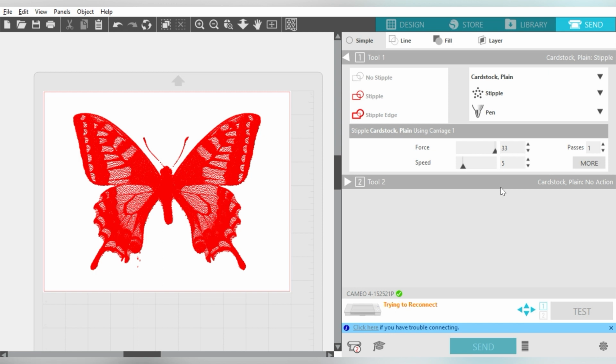Because basically, don't forget, the machine is filling this in with dots. But I don't really want to increase the speed, because it's going to increase the overall speed, not necessarily the up and down motion. All right, so I'm going to head over to, I'm using a Cameo 4, and I already have my pen installed, and I'm just going to show you what it looks like when you send this, and you will see what a fully stippled design looks like when you do it on cardstock with a pen.